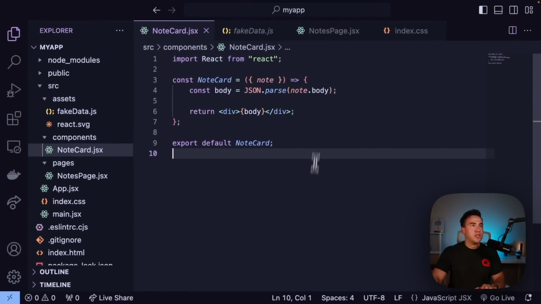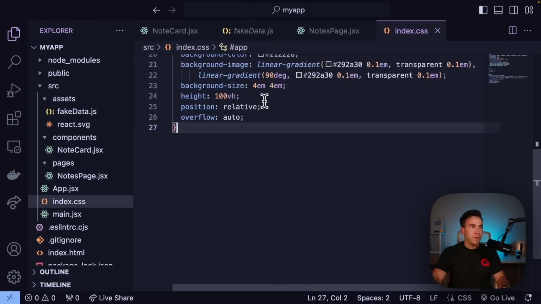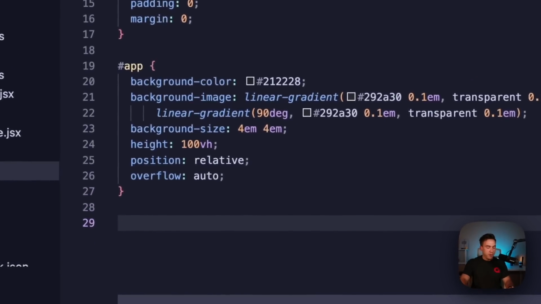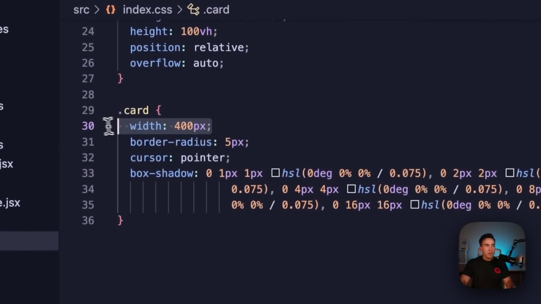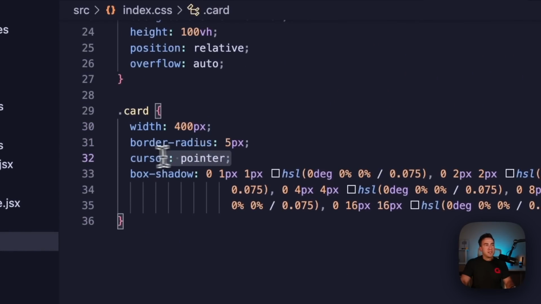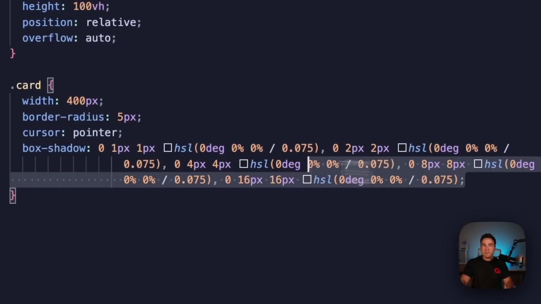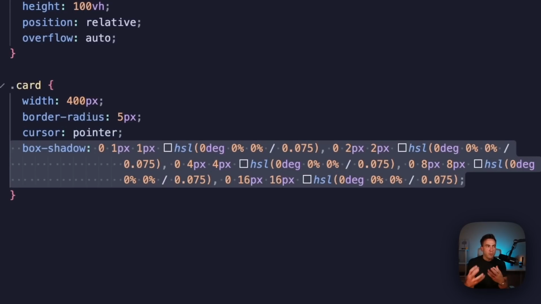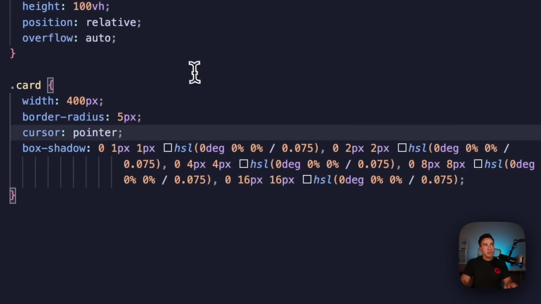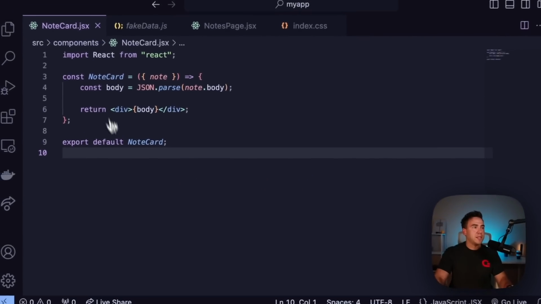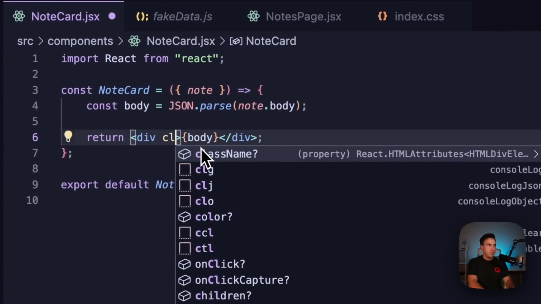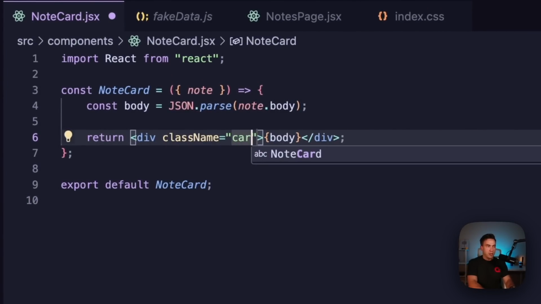So we'll go into our index.css file, and let's go ahead and just bring that in right here. We'll paste that in. So we have a width for every note. We set a radius, set the cursor pointer for that specific note, and then we just add in some kind of box shadow just to make sure it looks a little bit more 3D. And to actually implement this, we need to make sure that this class is added to the note body. So we're going to add in card right here. So that wraps the entire note.